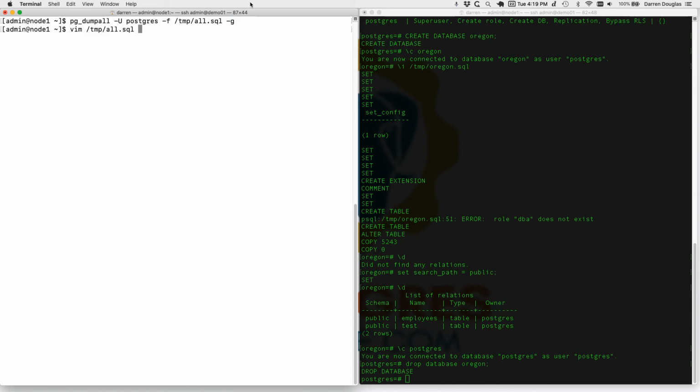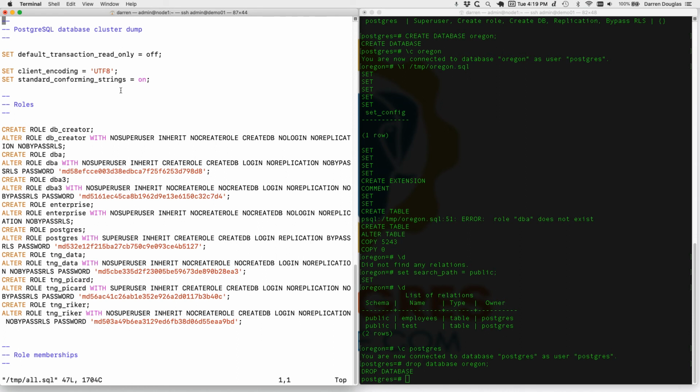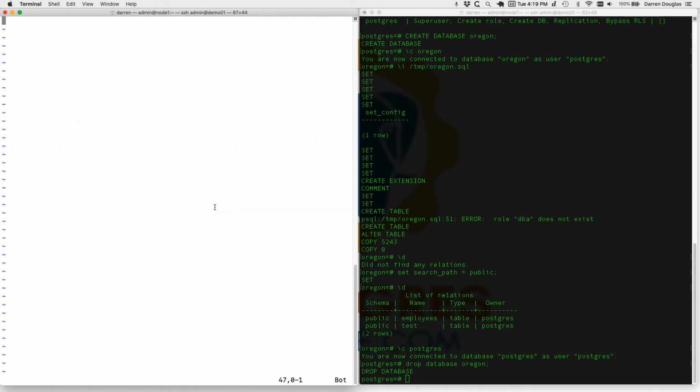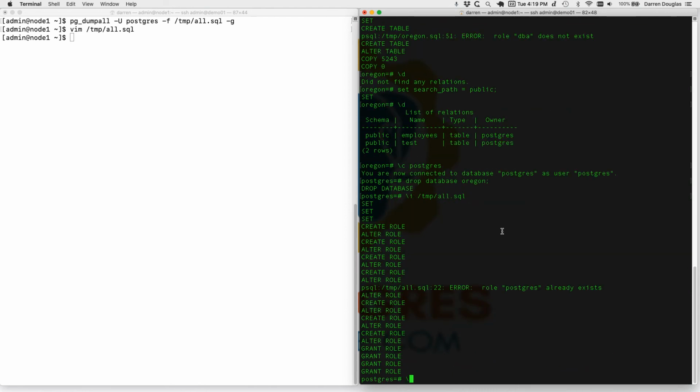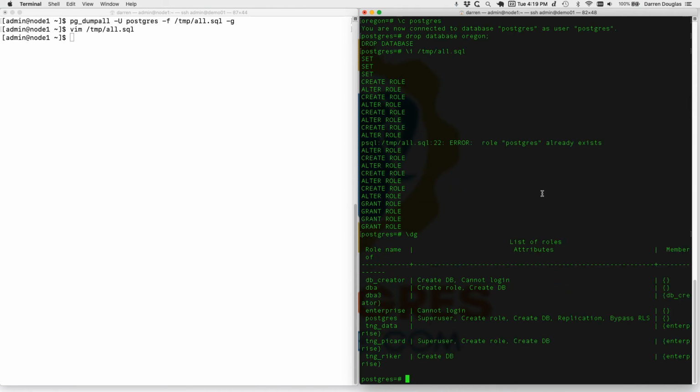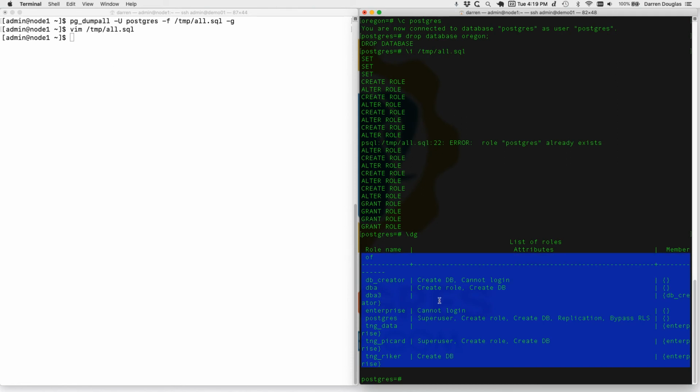And then when I take a look at all.sql, what do I have? I have my users, my global objects, and that's it. There's no data after that. So if I want to restore that now to my other cluster, I can first import the temp all.sql file. Again, an error that the Postgres user already exists. That's not a big deal. Now you can see I have all that structure again, including group ownership for all those users.